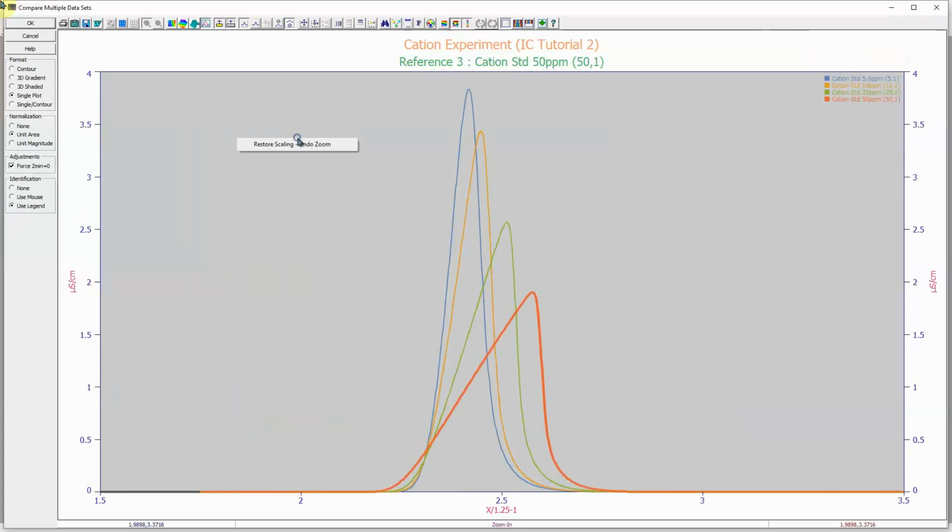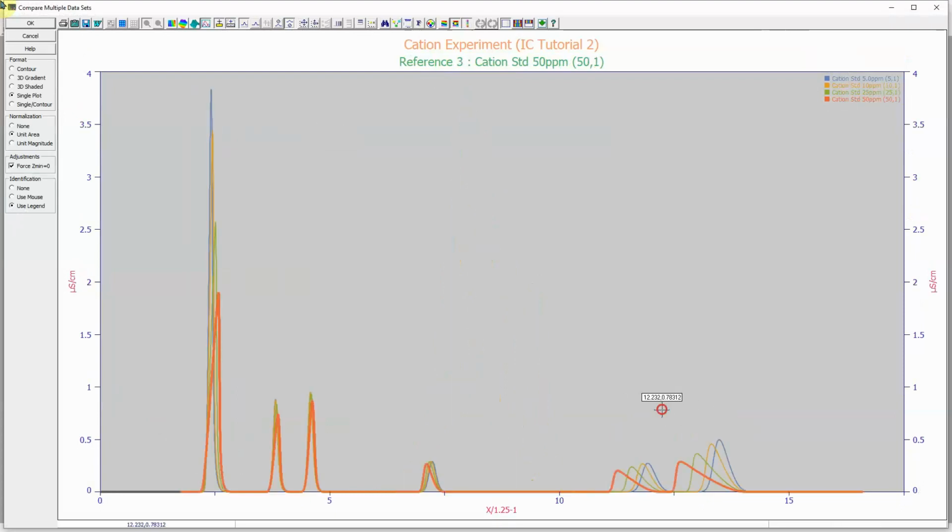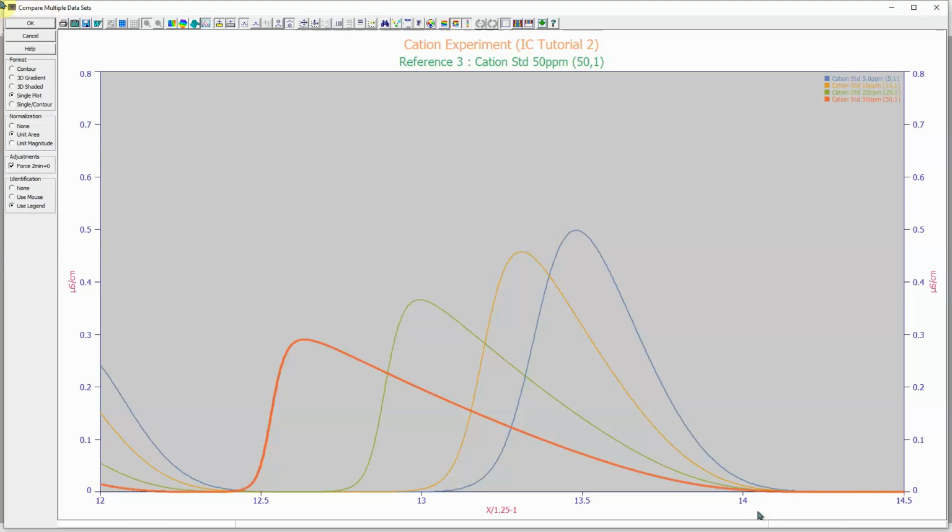And we will see the same thing if we look at the very tailed peak, the most tailed peak as opposed to the most fronted. Here again, there is the lowest concentration, there's the 10, the 25, and the 50, and we see the peaks becoming sharply tailed, almost right triangular as the concentration increases. So the concentration is having a huge effect on peak shape.